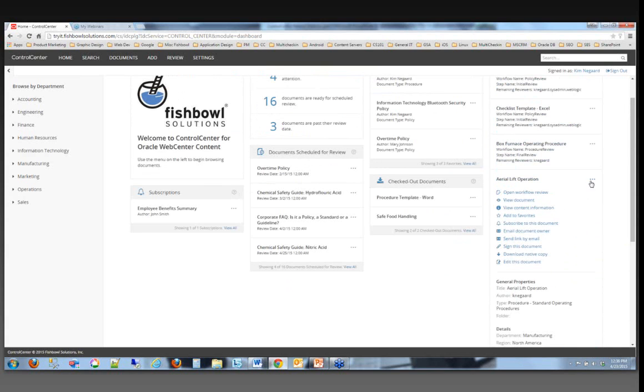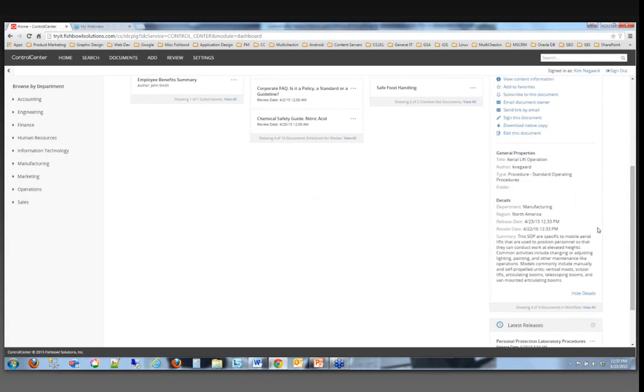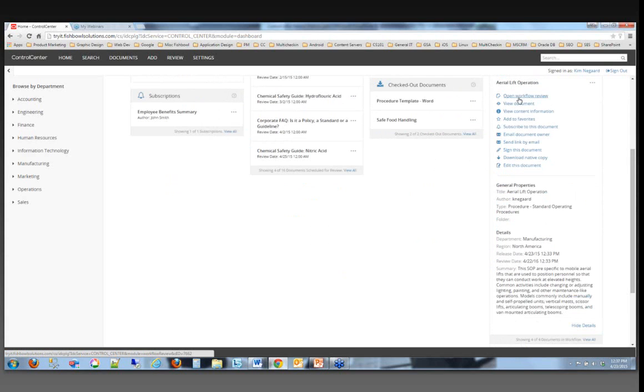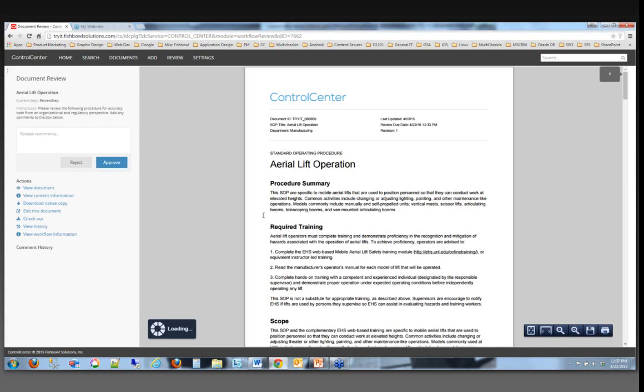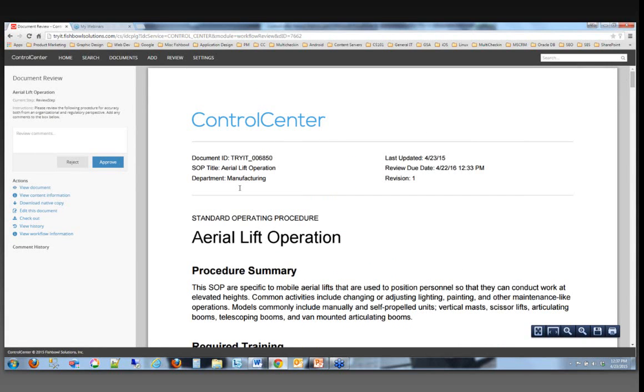You'll also notice I can see what workflow this is in and what step it's in. All of this is very configurable, so you can choose which fields you want to see, and it'll respect any profiles that you already have configured within WebCenter. So if I open this up for review, now I can see my document. You'll notice this header information is already all filled in, and if I were to download the native file, this is also filled in in the actual Word document itself. So it's not just the PDF, but both. It's actually in the native file as well. So this information will always stay in sync between ControlCenter and my Word document.